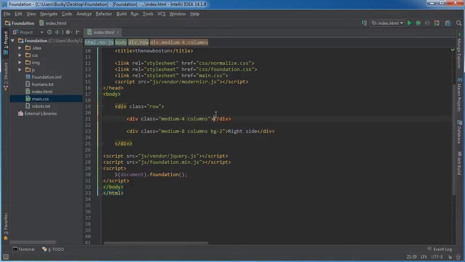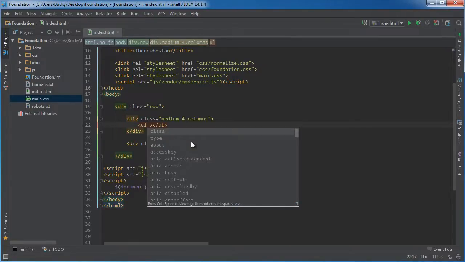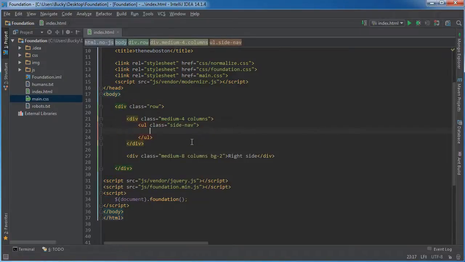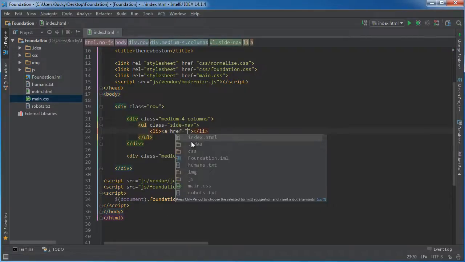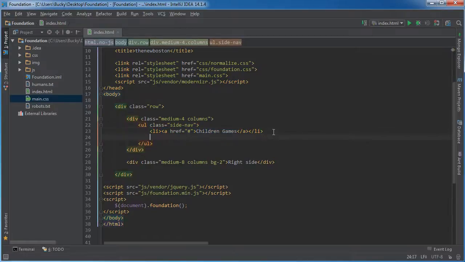So the actual menu is going to go on the left hand side right here, so let's go ahead and get started on that. It's going to be an unordered list, and the class of this is going to be side-nav. Now inside here we're just going to have a bunch of different list items with links inside, and I'll just say something like children games. What's this website going to be? We'll make this website so anyone can go to it, kids, adults. So we'll have some games for children, and then we'll have some adult videos right there. So something that kids can enjoy as well.